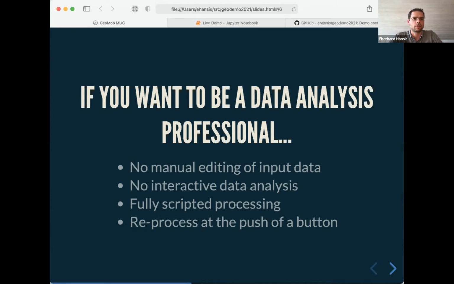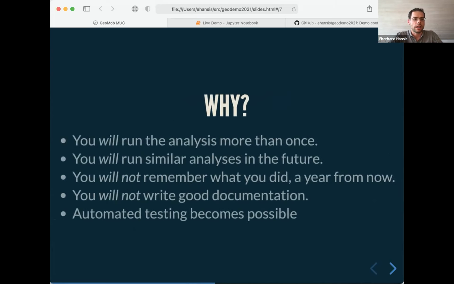So clicking is forbidden. Why is that? You will run your analysis more than once, and you will be very thankful if the second or third time around you just have to push a button and you don't have to click through how many manual steps. You will run similar analysis in the future, and if you have written everything down as code, you can reuse parts of that, and you don't have to reinvent everything over and over again.